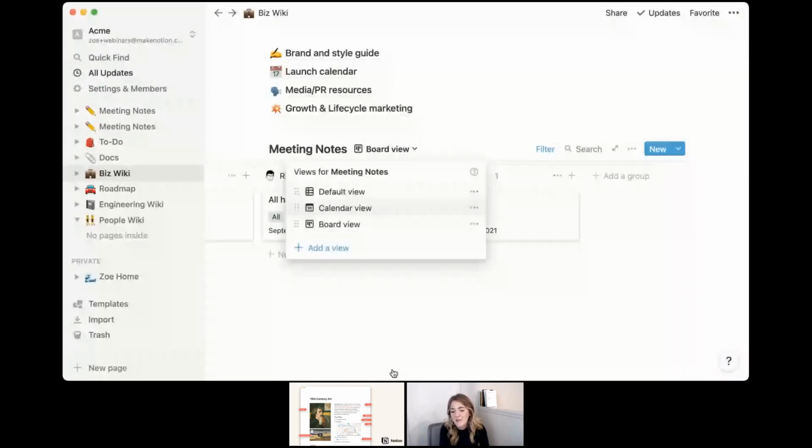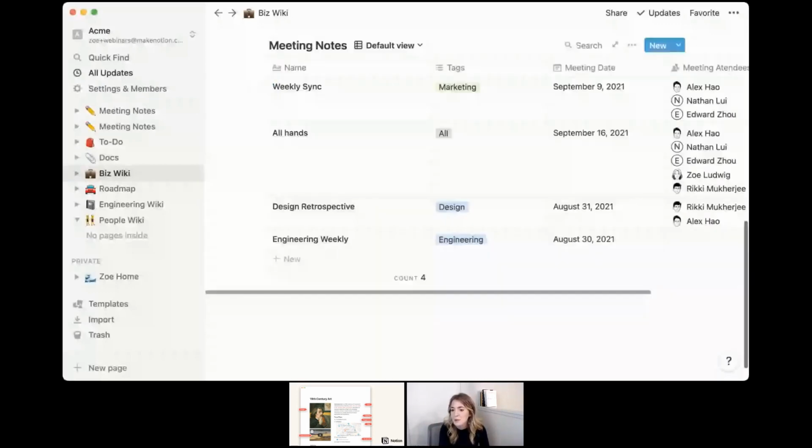And this view will be me for whoever clicks on it. So if Alex were to click on it, he would see both of the meetings that he was attending on this table, which is pretty cool.